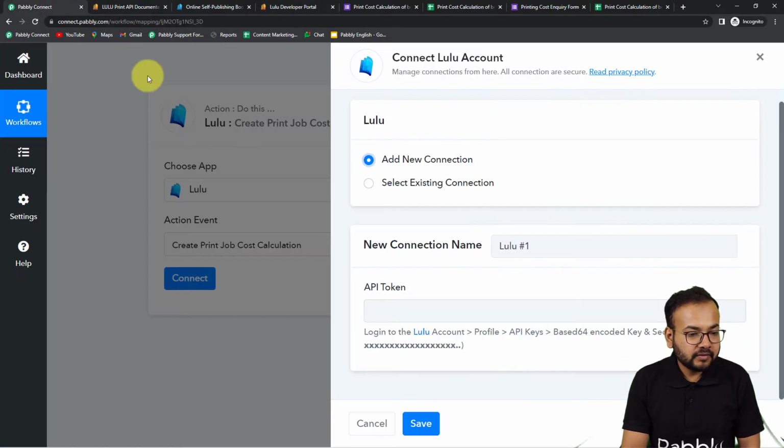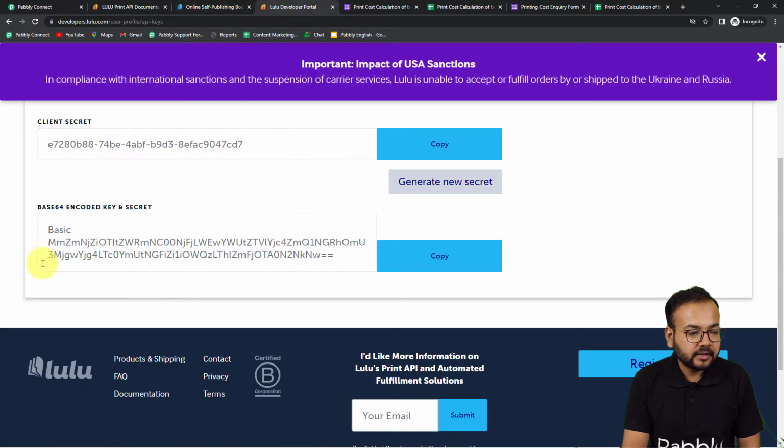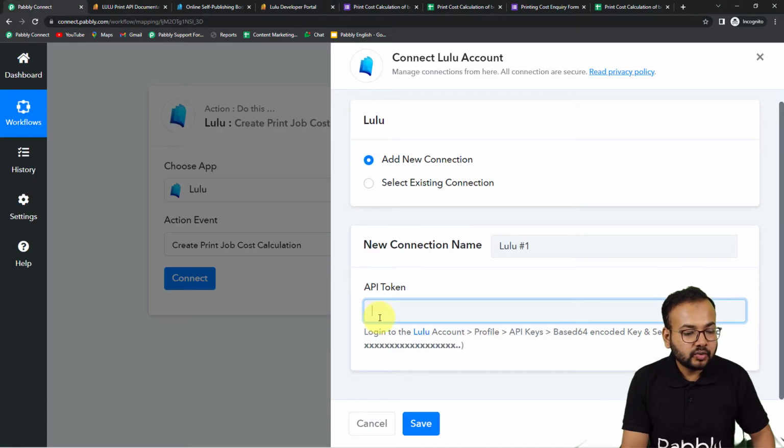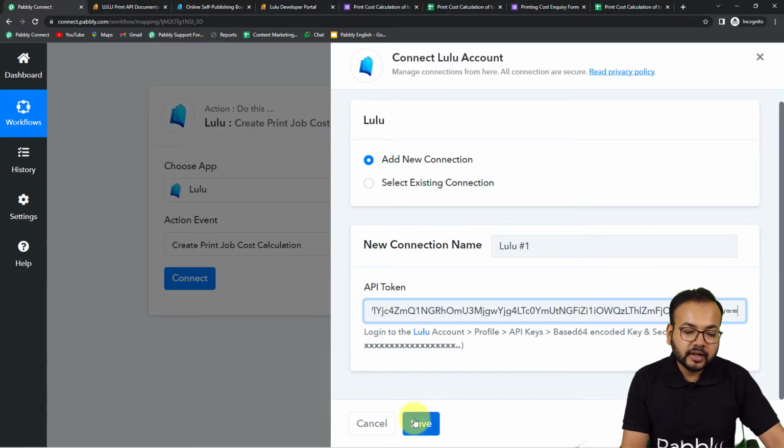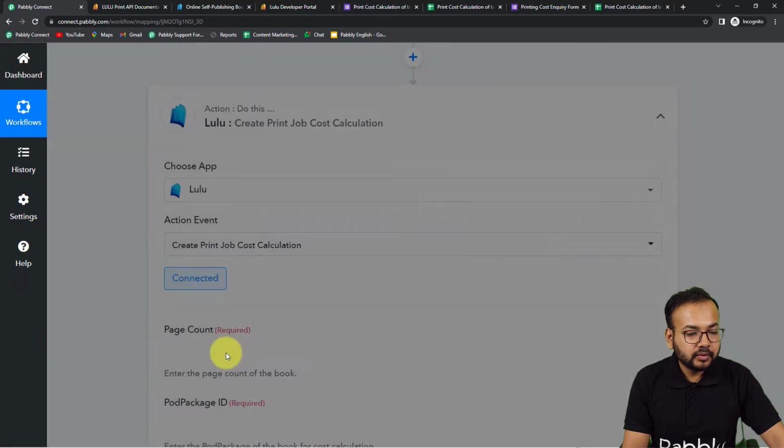So let's check what we need here. So we need base 64 encoded key and secret. So let's go back and copy this key and paste it here in this token field like this. Okay, then click on save and you will be connected with Lulu.